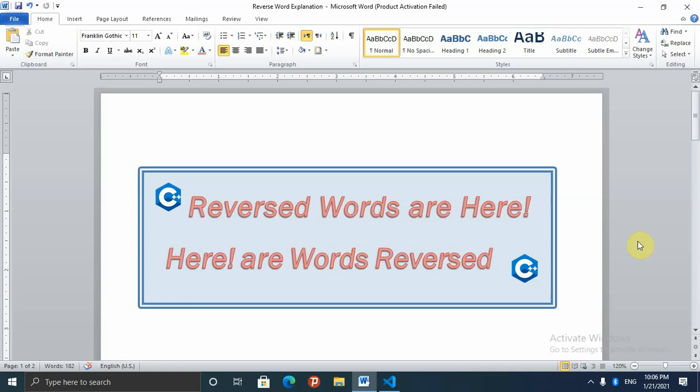In this video we will be discussing how to write a C++ program that reverses words of a given sentence. The sample input is "reverse words are", and the output for this given input would be "are words reversed". So with that tongue twister out of the way, it's really a tongue twister for me, let's head into the C++ program that does this.